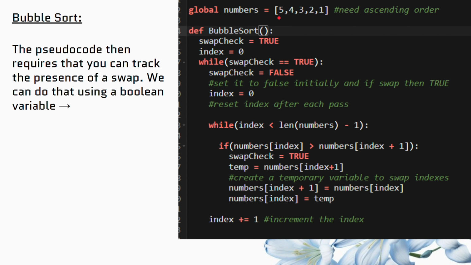So let's see what this means when index is 0 and we're in the first pass. We're comparing index 0 and 1, so 5 and 4. Is 5 greater than 4? That is true. So we're going to carry out this code here. We're saying swap check equals true because a swap has occurred. This means that this loop is going to continue because a swap has occurred. And then we have to actually just go ahead and swap these items.